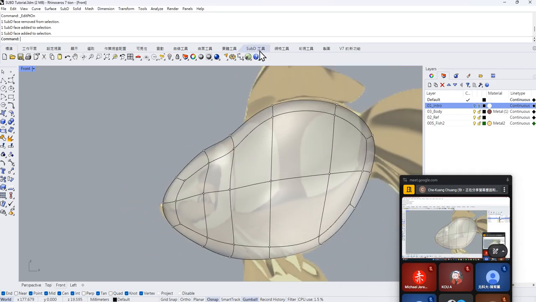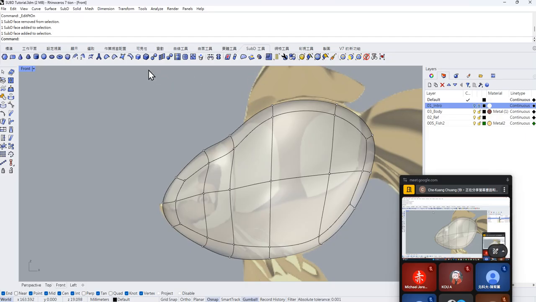So how can we do that? Let's go to the subdivision tools, and right here we have an option that can help us insert more edges into the geometry. There are two options. If you're using the left mouse button, then you can do the vertical insert edge. And if you're using your right mouse button, then you can insert the horizontal edge.